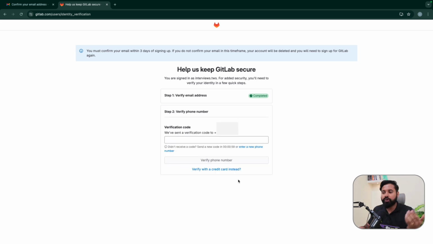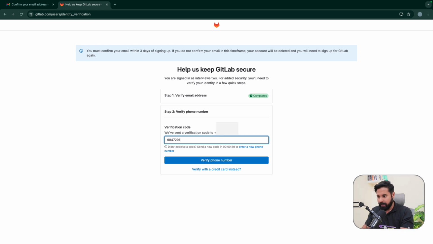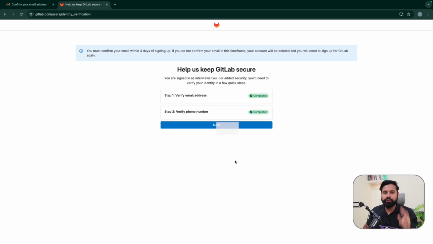GitLab will send a code on your mobile phone. Now you just have to wait for that verification code and type it, and that's it. With these two simple steps, your account is now verified. Your account needs to be verified in order to run GitLab.